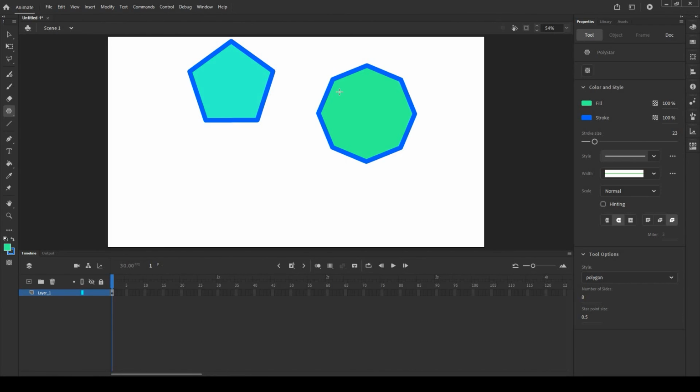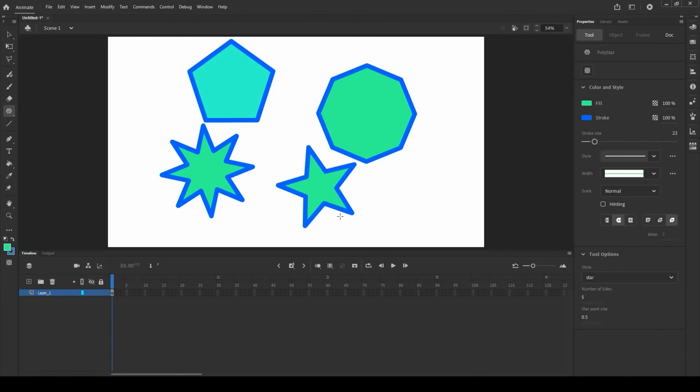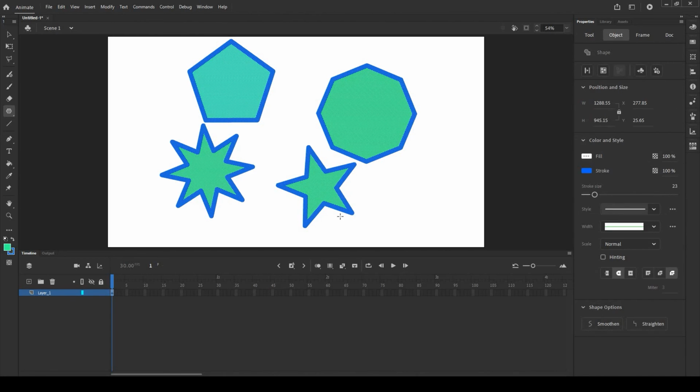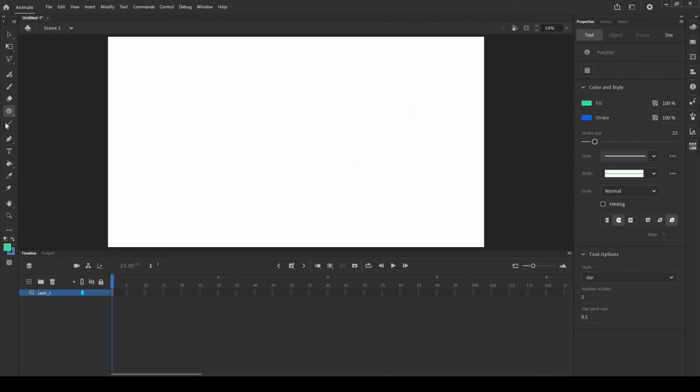Okay. I can even change the style of the polygon from tool options. Select this option, polygon, change it to star. You can drag and I will get an 8-sided star. Let's go back and change to 5. I'm going to have this 5-sided star, normal star. Control A and delete every single shape.